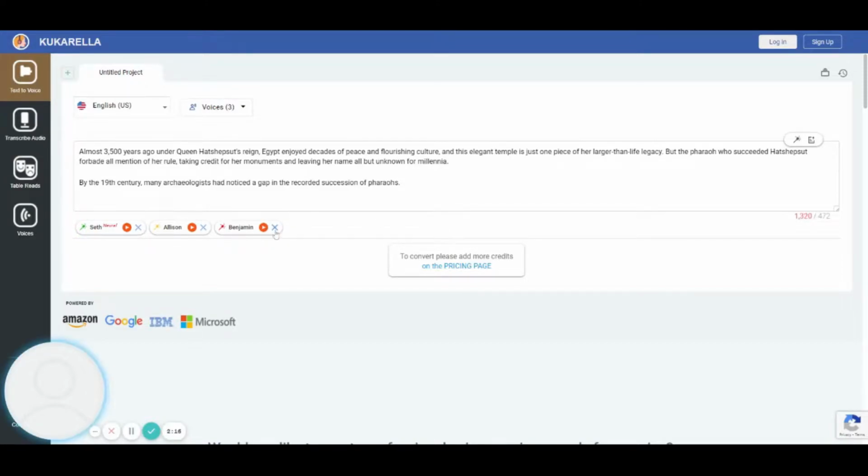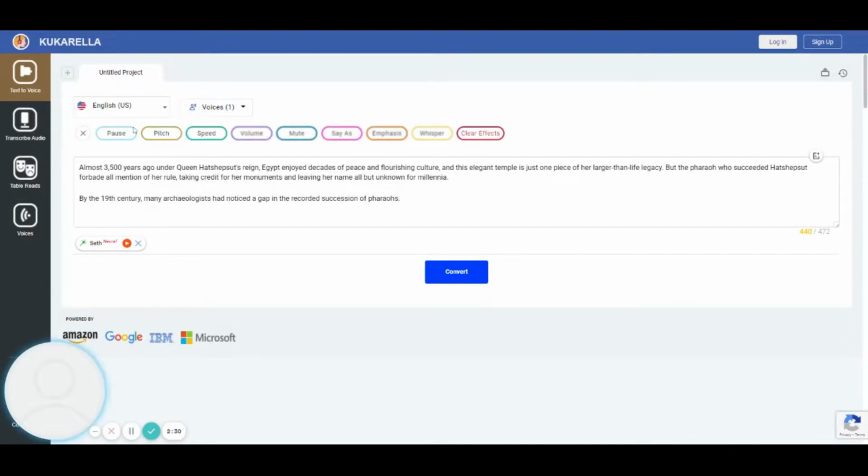And once you decide which ones you don't want, just click the X to get rid of them. And so there you go, you got your voice for your text. So after you have your language set and your voice set, you can go ahead and go to the effects. That's going to be over here on the right.